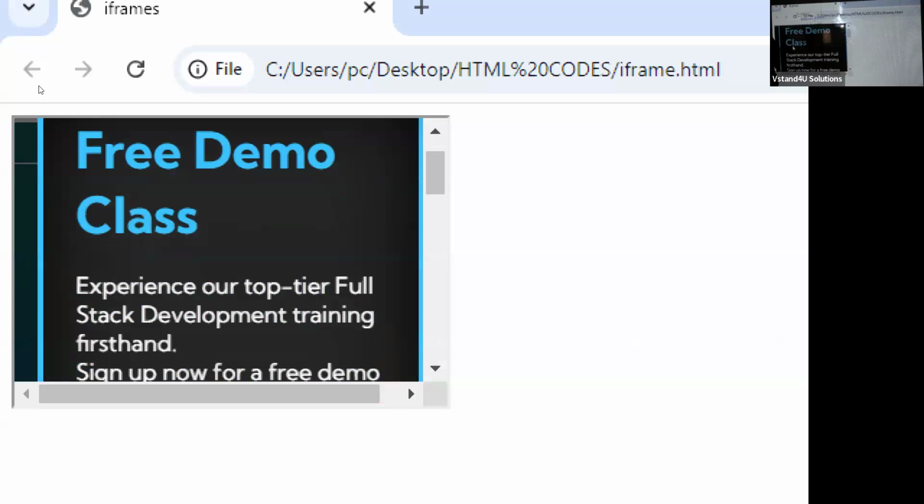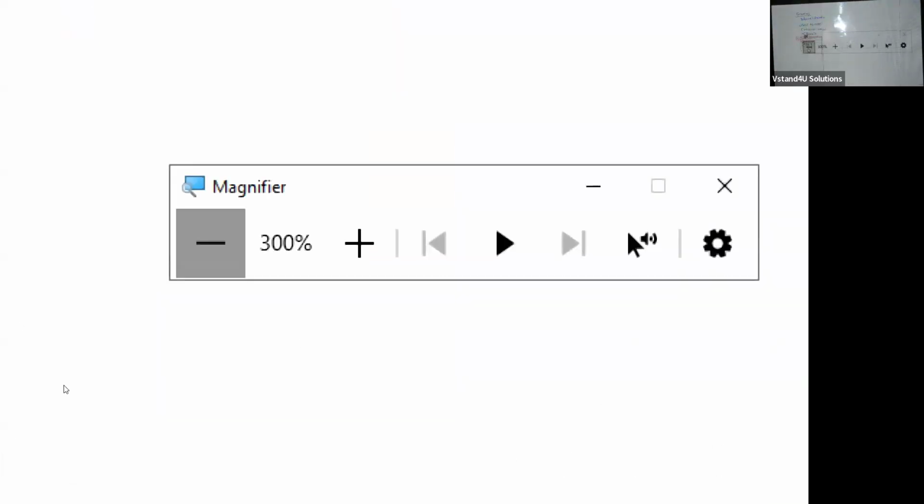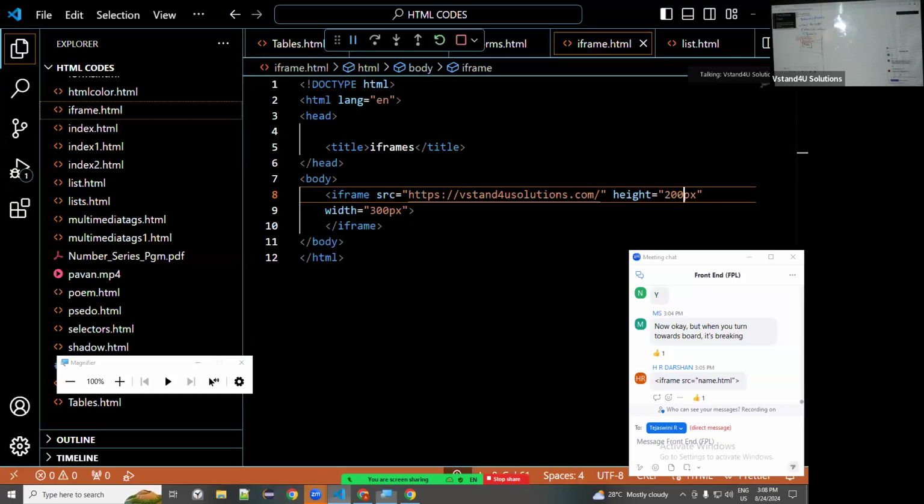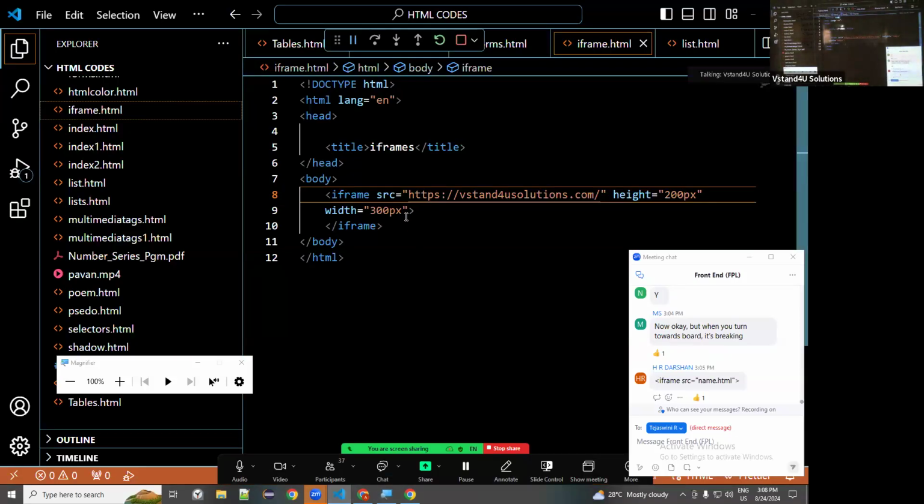removed. So I will be using one property called frame border, and for this frame border, I will give something called no. Clear? Done? Yes or no? Let me save this.